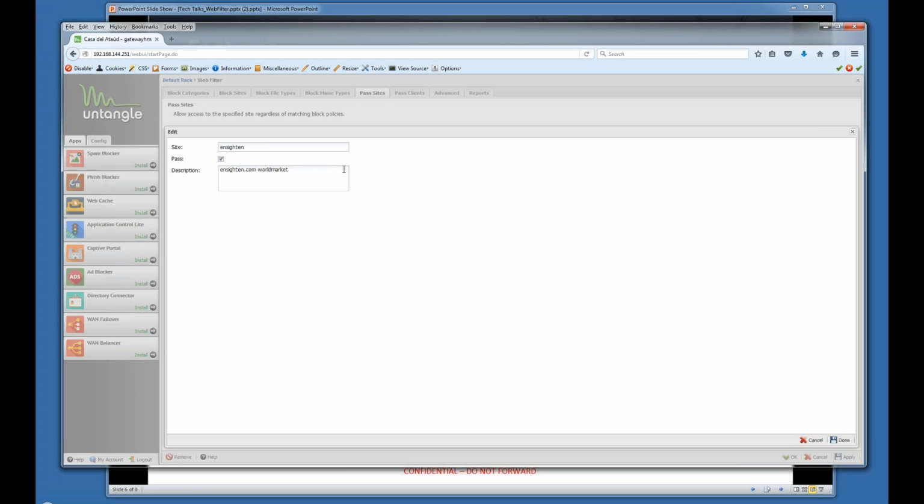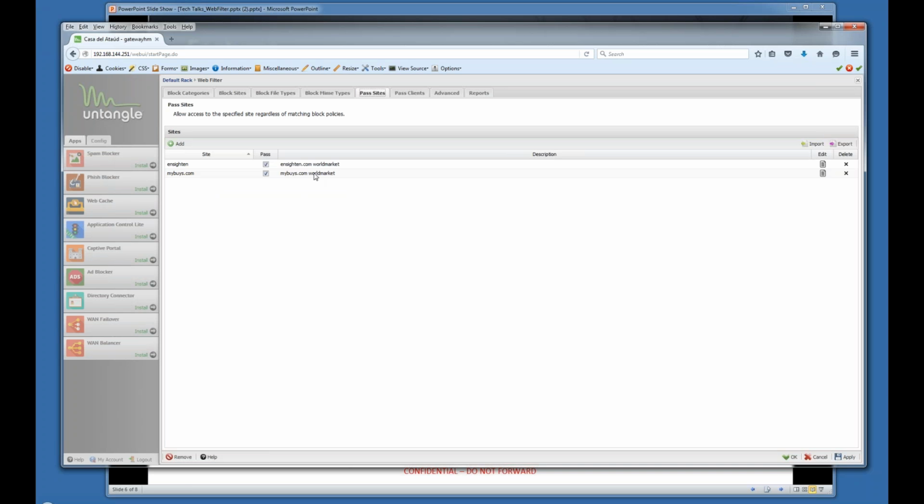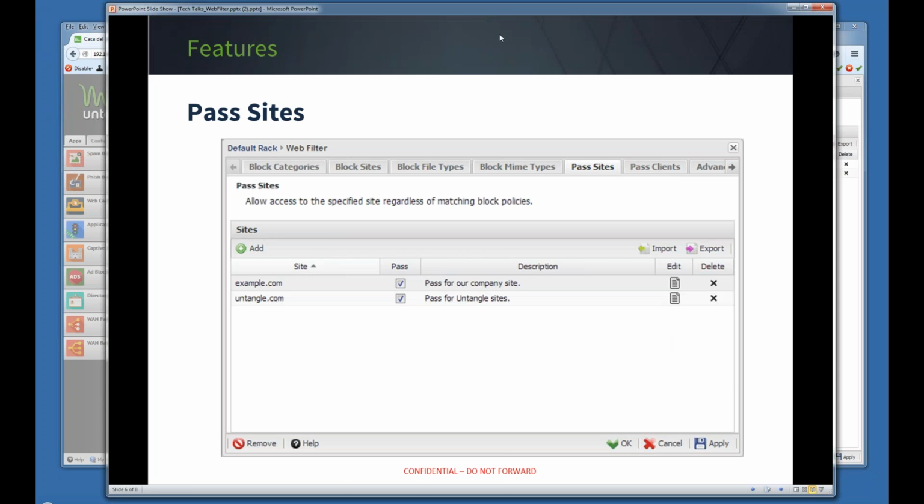So what I did is I kept my blocked category, but I added this as a bypass. You'll notice I don't have a .org or .com because I just wanted either one, because I noticed it was using both .com and .net. So I just added a generic domain to it, and that allows me to get to the site. And I put a description in there so I knew why I added this. And that is pass sites.